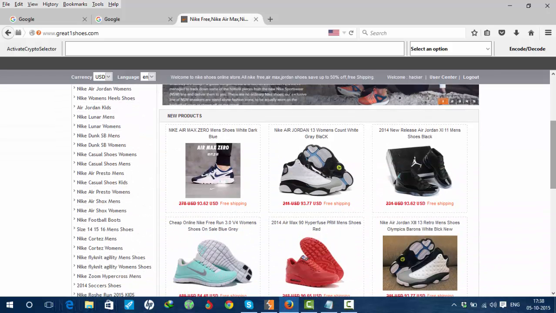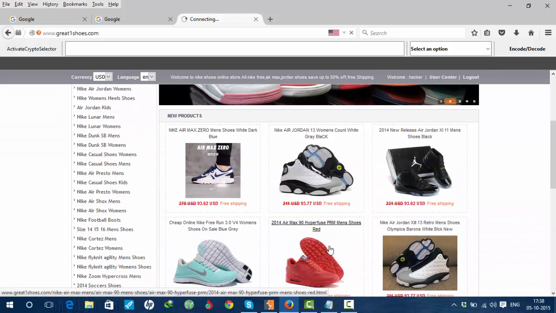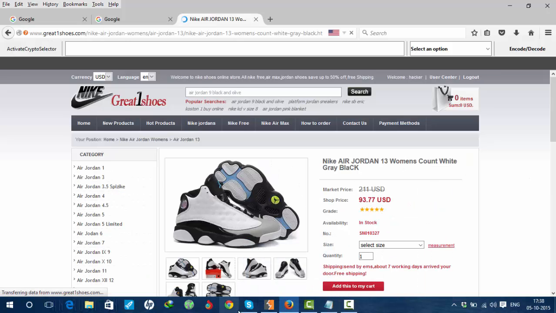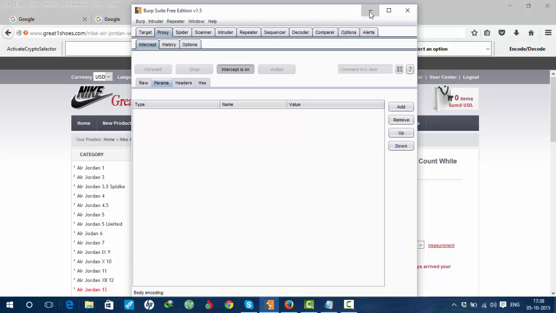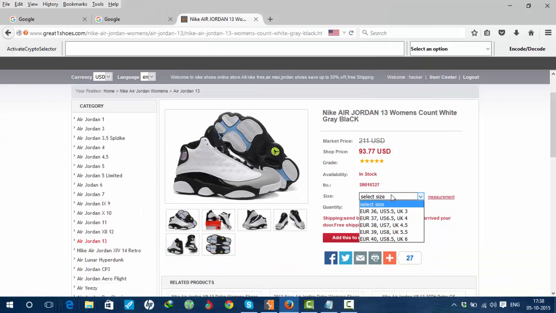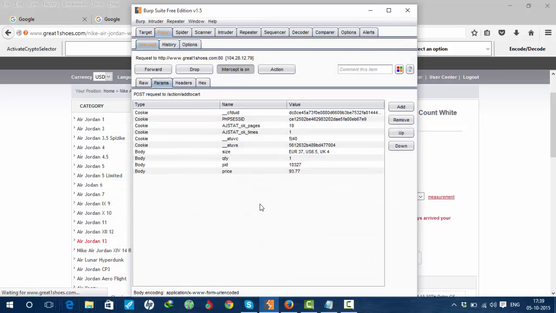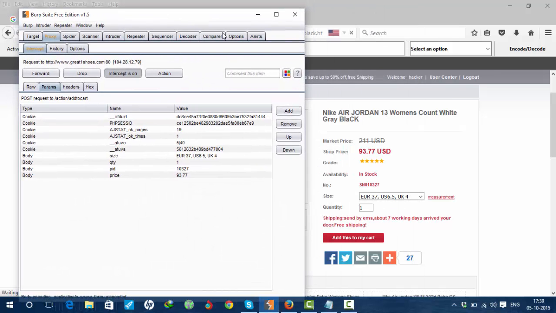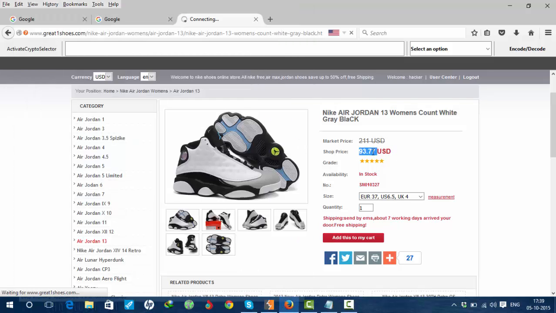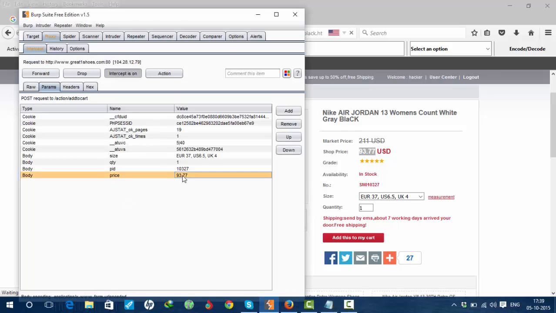Now this time we'll change the parameters. Fine. This intercept is on, and then I will select a random size and add to cart. Now look at this very carefully. What you can see, the cost is 93.77 USD, and our cost in the above suit is showing this one. So now I can manipulate this and say, okay fine, we'll pay something like 7 cents.